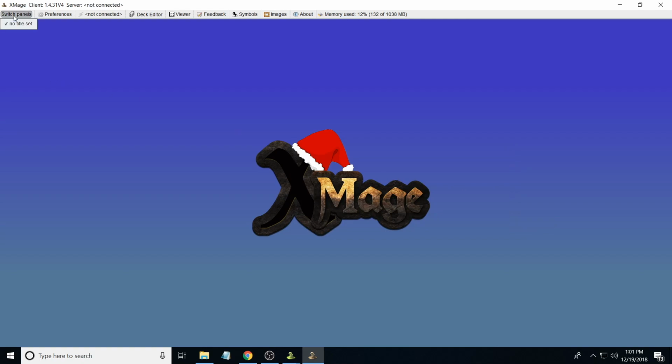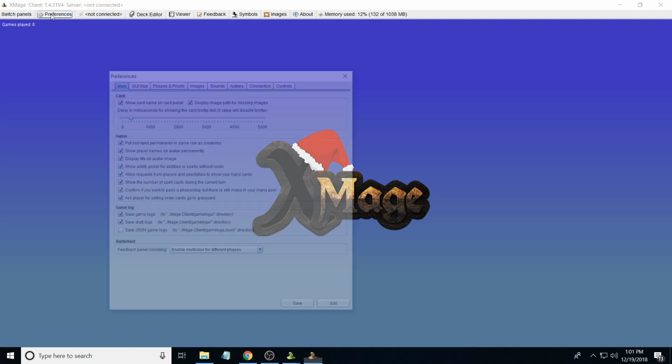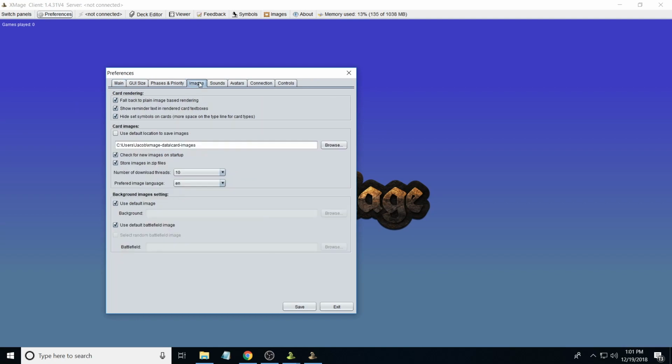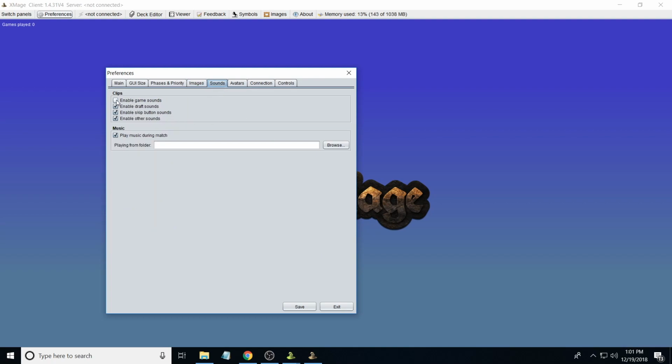Let's go over these. Switch panels. When you have multiple windows open in XMage, this is how you're going to switch back and forth. They call them panels. In the Preferences tab, we went in here in Images and we changed the default location to save images. In a future video, I will go over the preferences a little bit more. But for right now, let's just go to the sounds tab. I want you to disable the game sounds, if you want. The default game sounds are super lame, so I just have them unchecked, and I'm going to save and exit.